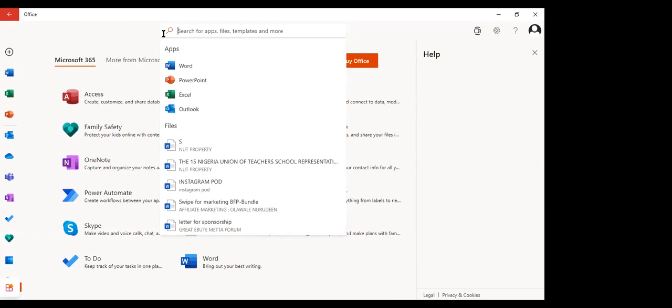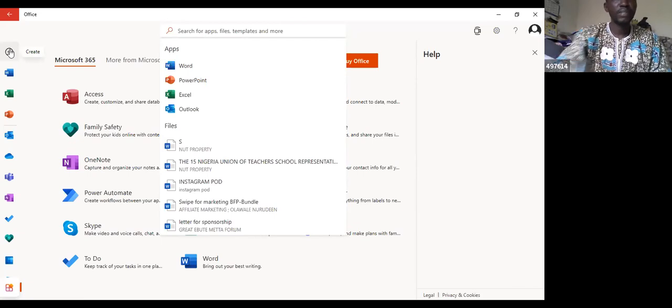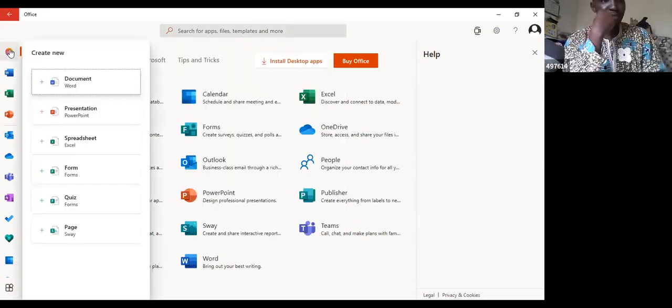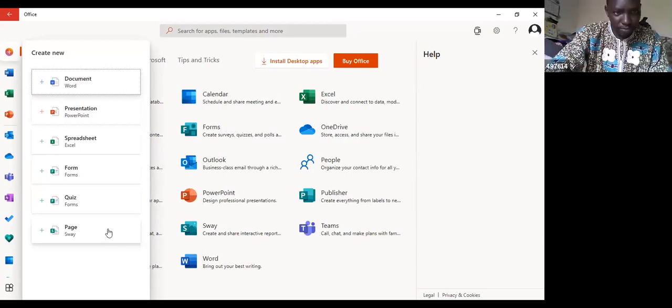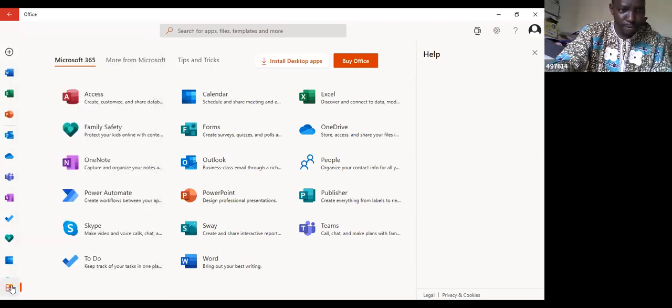Okay, can you click on the plus? That plus, can you click on it? Okay, I'll click on it. It shows document, presentation, spreadsheet, form, quiz, page. These are what are coming up. Come down. I've come down. That's all. There's that app at the bottom. It says a page. No, not this one. The one down here. Here. Yes. Let's click that.